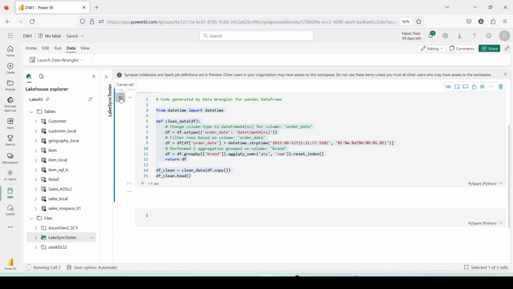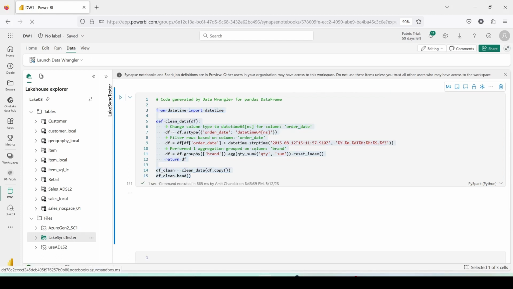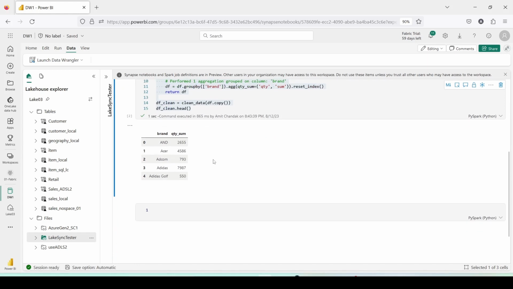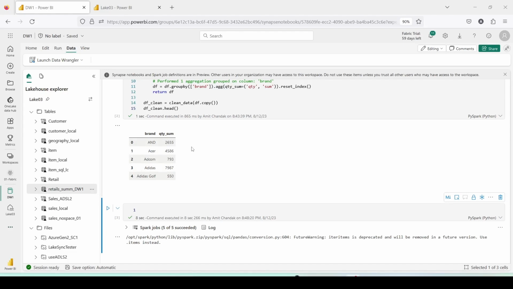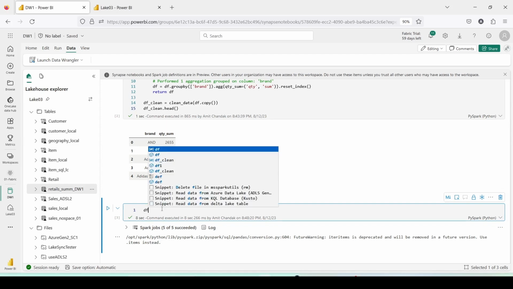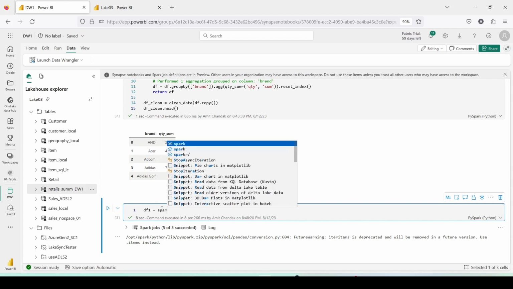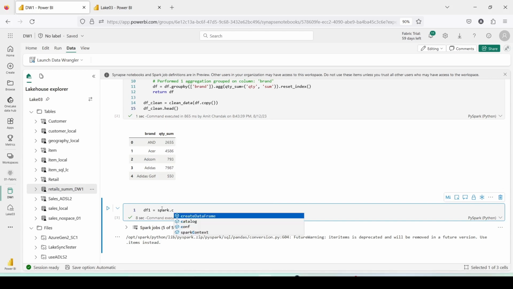Let me run this code and see what happens. Now I got my data. Now I can write this in a table format or in a file format. I want to save this data as a table, and to save this data as a table, what I need is a Spark data frame. So I need to create that df1 as a Spark data frame using spark dot create data frame, and inside that I need to give the data frame which I already got, df underscore clean.